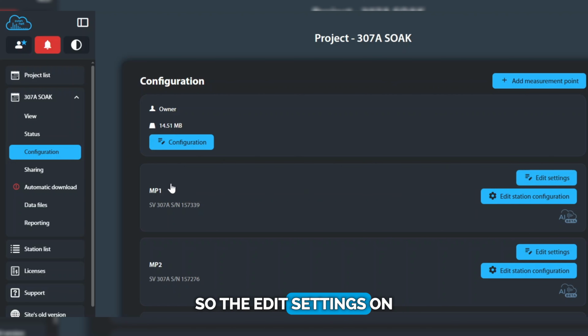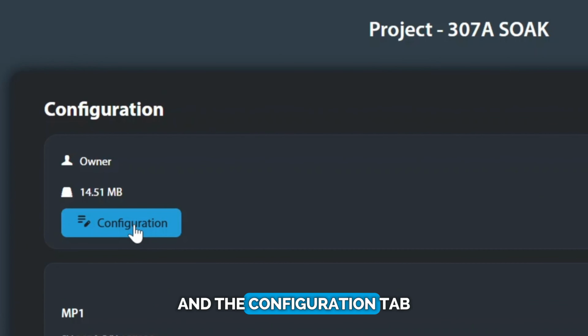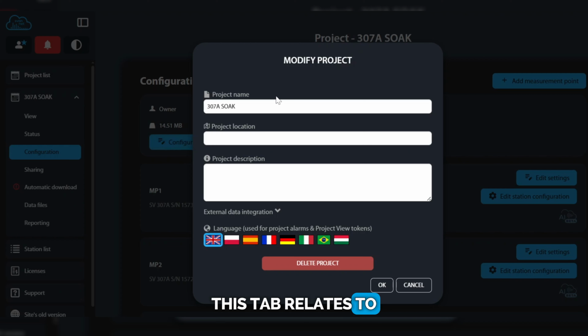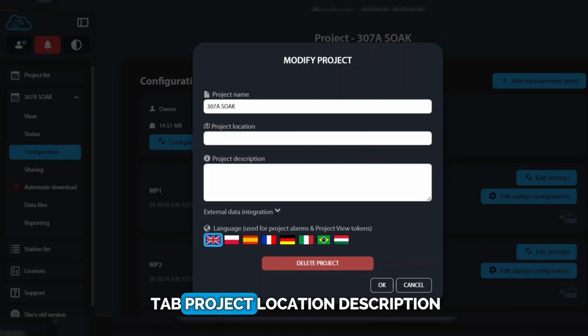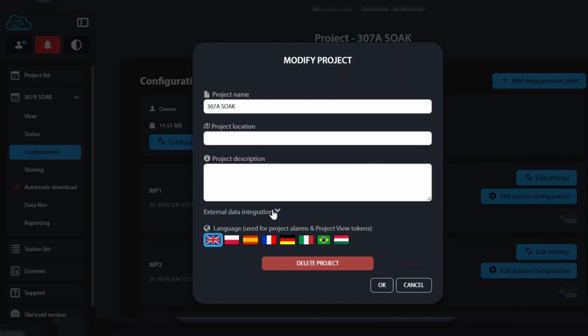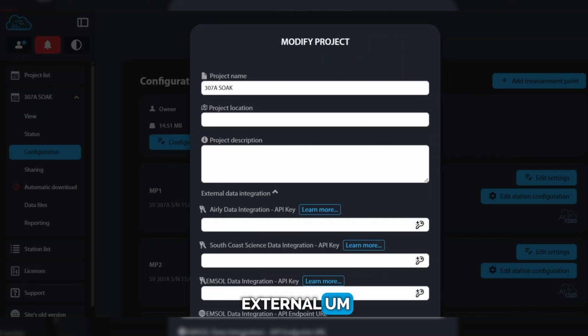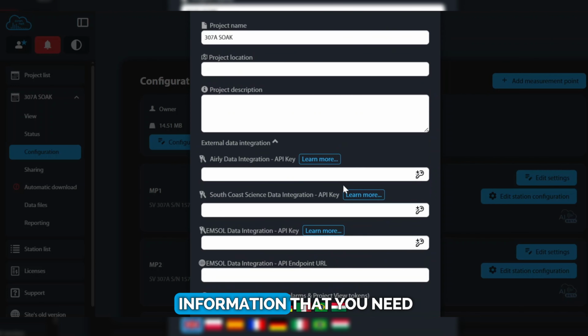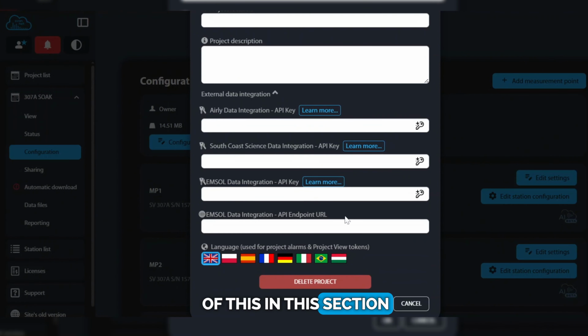The edit settings one relates to your measurement point, and the configuration tab relates to your project name. So if you ever want to go back to change the name of your project, you go in that tab. Project location, description, if you have any external sensors or any API information that you need to enter, you would do all of this in this section of the setup of your project.